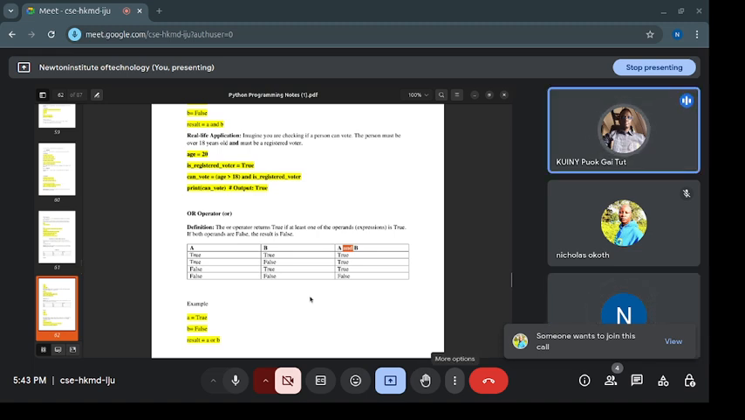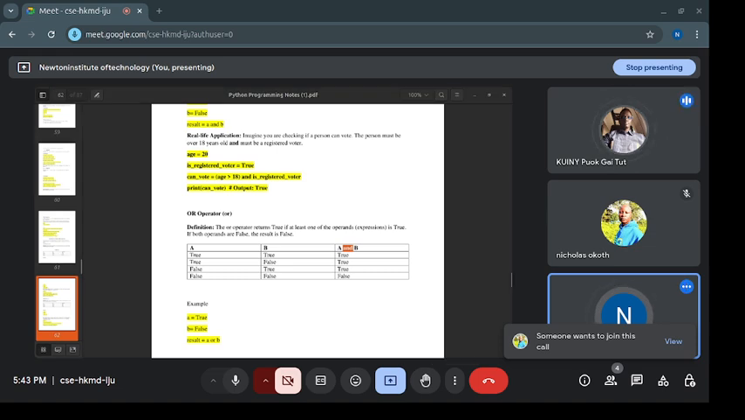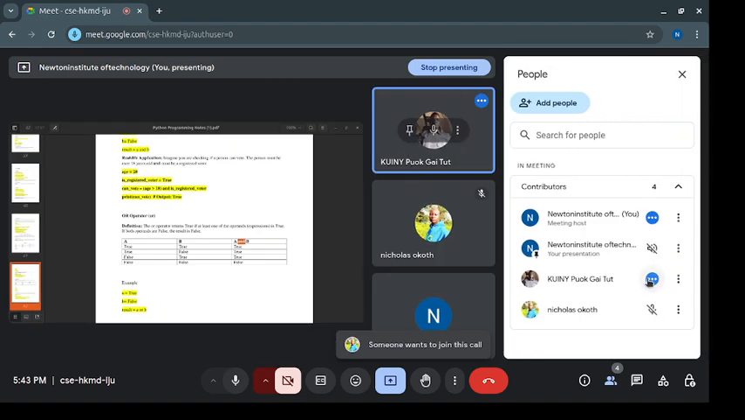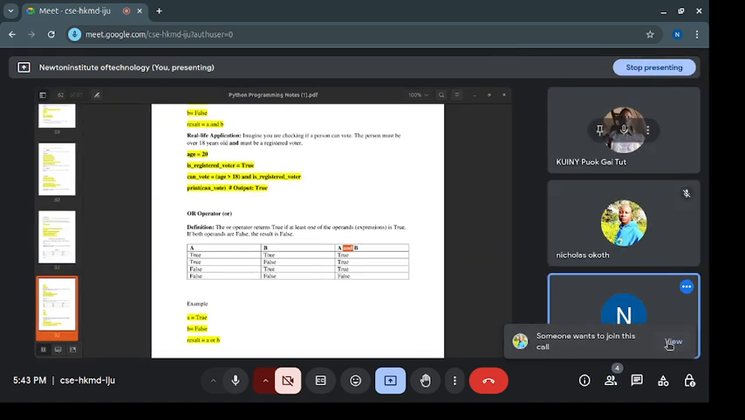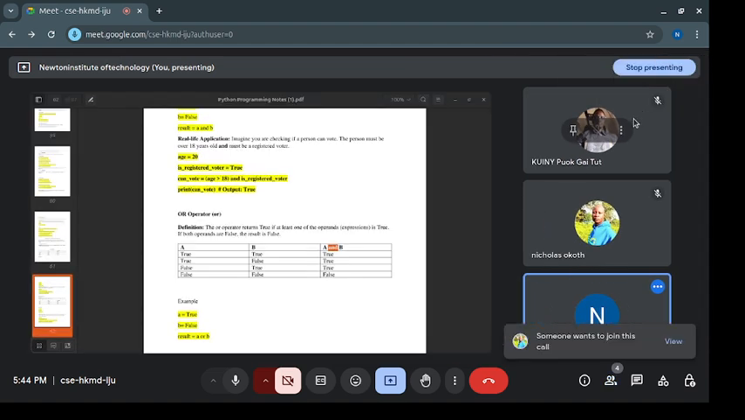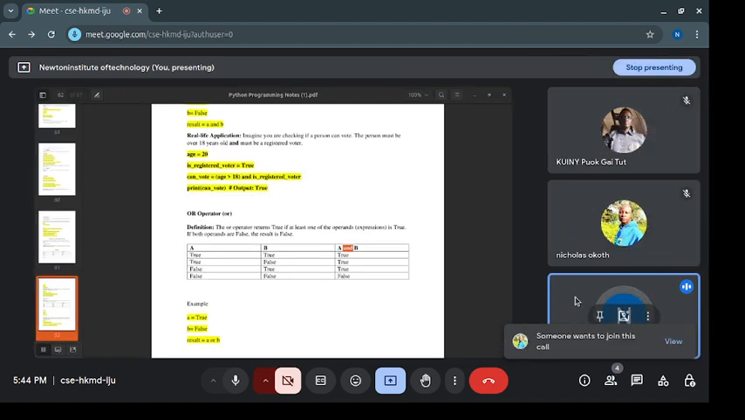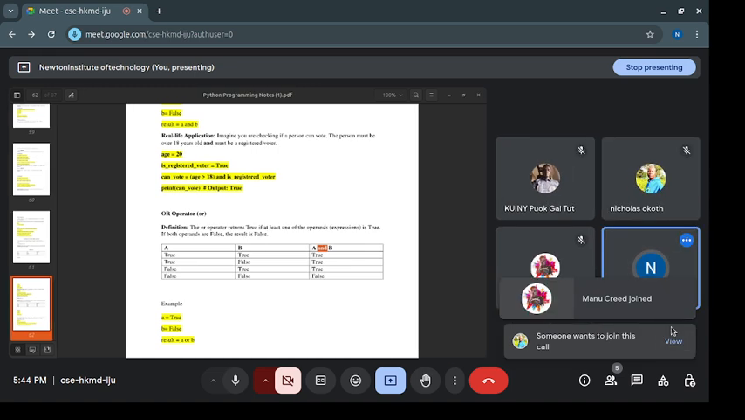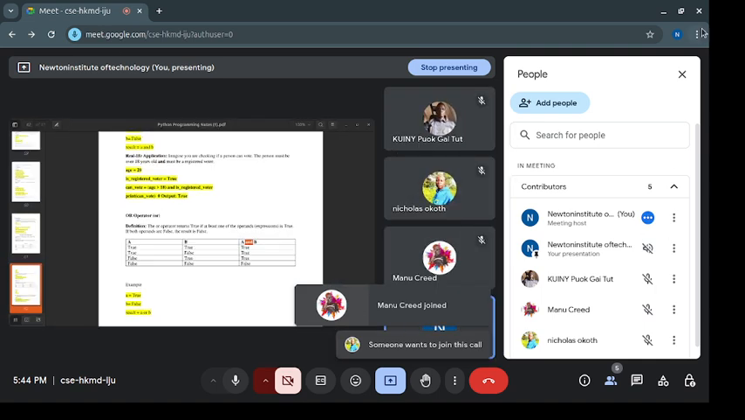Also Manu wants to get in. Let me check. Yes. Let me check. I think I cannot see Manu. I don't know. Let me see. I think I don't see him. Oh yeah. He has joined.